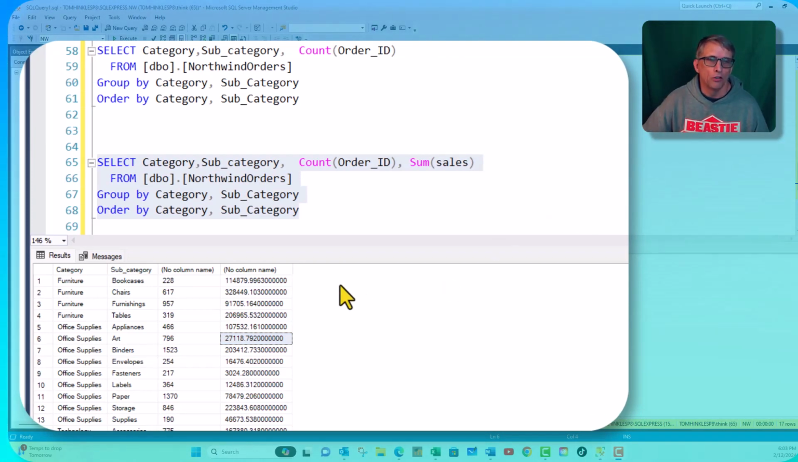Okay, so I'm going to teach you guys another little feature of SQL Server. If you notice, look at the third and fourth columns. It says no column name and no column name. The first two are easy, category and subcategory. Those are the field names. But we kind of made our own field here with the third and fourth field, and we didn't really give it a name.